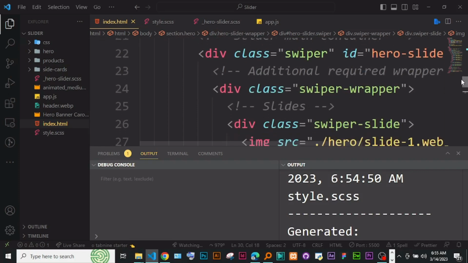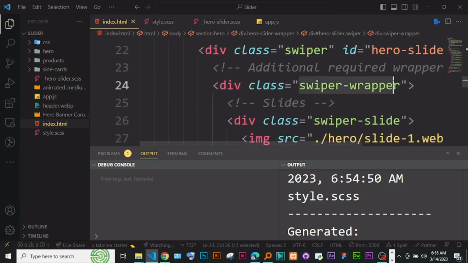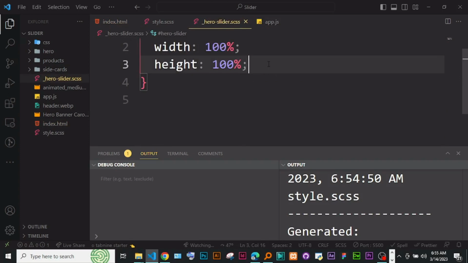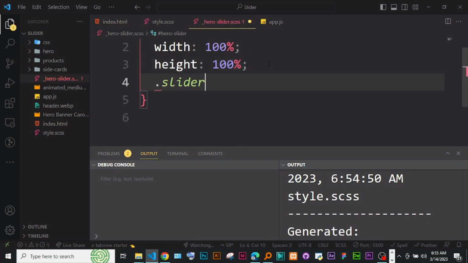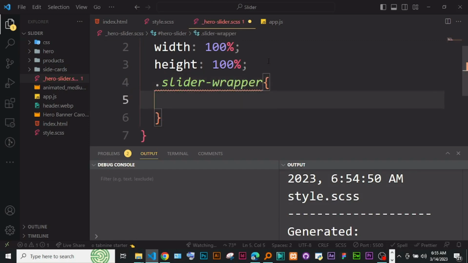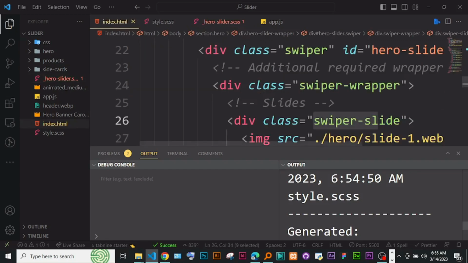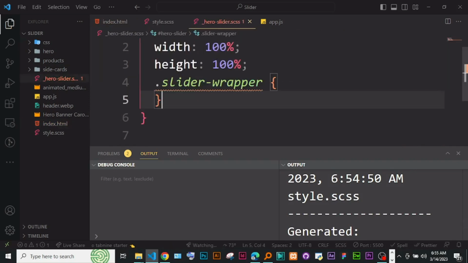Inside here we have a slide wrapper, which has our slides. So let's go inside here. We target the slide wrapper, and to be safe, let me copy this class, guys. I don't want to mess up classes. Just simply copy that class, please.